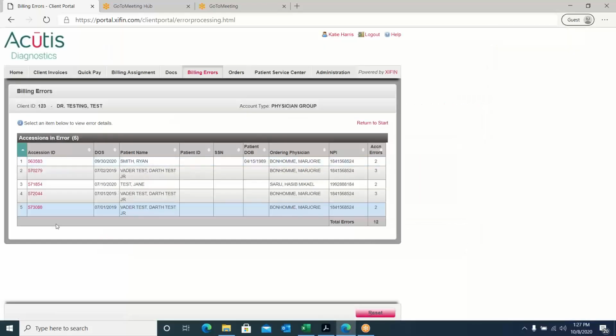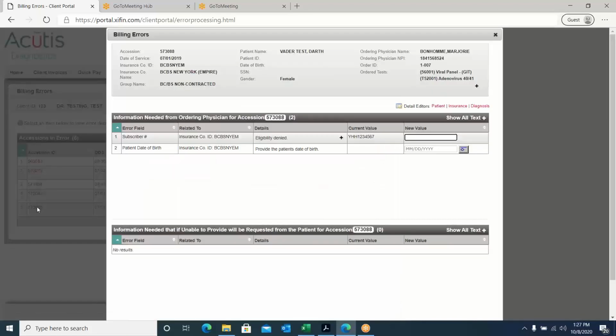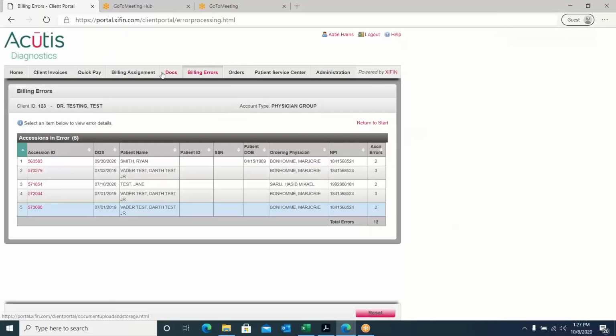Another piece of information that you might see from time to time that will pop up is that we are requesting physician notes or that the insurance company is requesting physician notes. In this case, Xiphon Portal does have a documents tab. At this time, we have not set this up for you to be able to upload those documents. We will be doing that in the future. But in the meantime, what we would like is if you could send that to the missing information email.